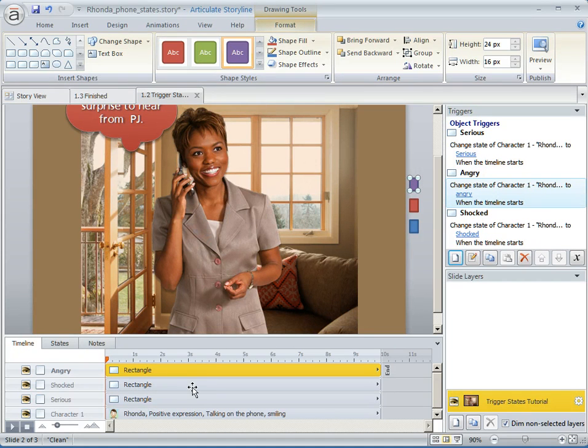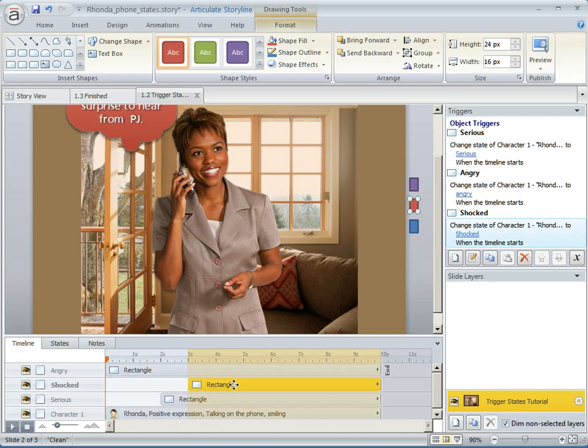Now the timeline needs to be set up. Rhonda starts out happy, and then she gets serious. So I'll move this rectangle over to 2 seconds on the timeline. And again, I've set those up just for this tutorial. You could do whatever you needed to do for your own project. Then she becomes shocked, so I'll move that one over to 4 seconds. And finally, she becomes angry, so I'll move that over to 6 seconds. And let's preview it to see if it works.